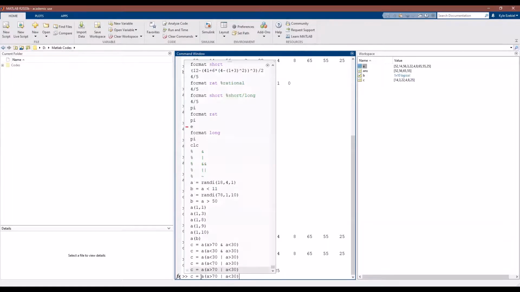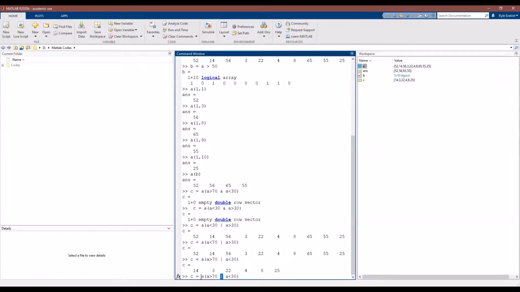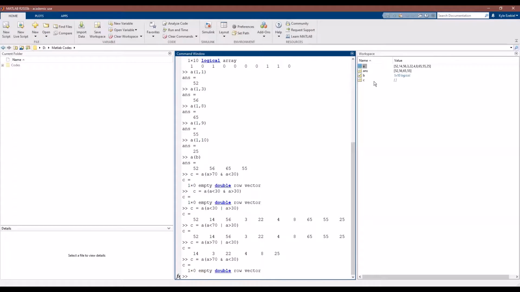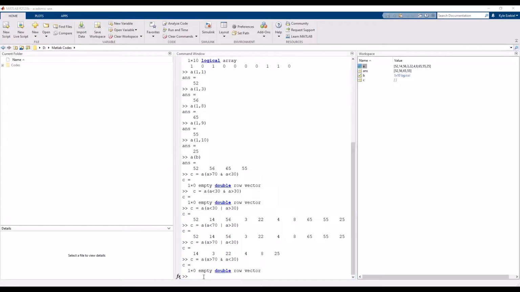So what I did earlier, the AND one, should be empty. Why? Because I'm looking for something that is both greater than 70 and less than 30. So that's not correct. It should not exist, because there is no number that satisfies both conditions. So what should be my statement?